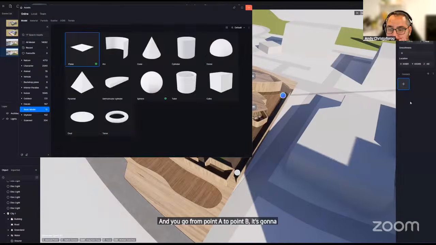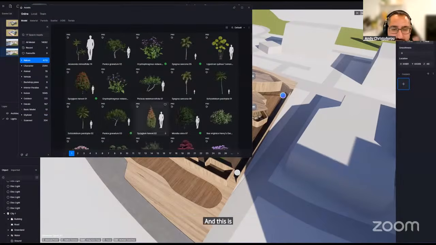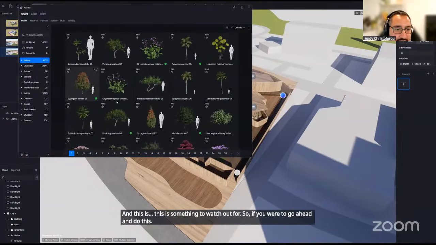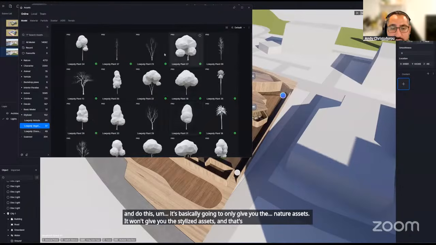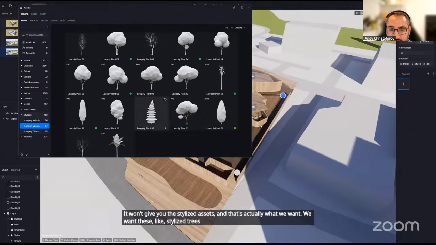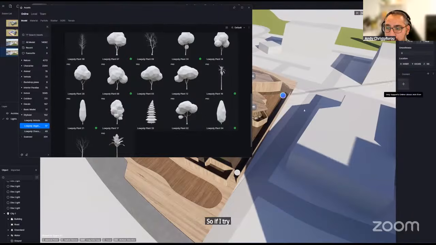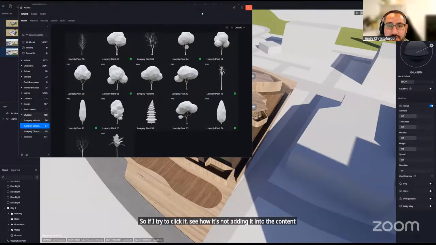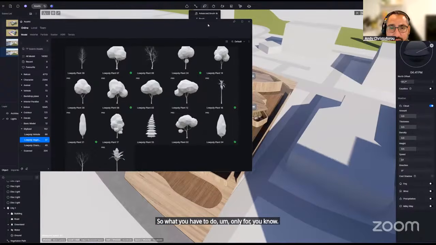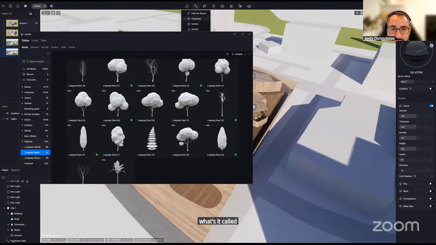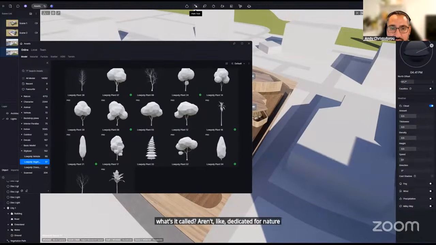And this is something to watch out for. If you were to go ahead and do this, it's basically going to only give you the nature assets. It won't give you the stylized assets, and that's actually what we want. We want these stylized trees everywhere because they're really beautiful. So if I try to click it, see how it's not adding it into the content library. So for assets that aren't dedicated for nature, you can go to custom paths right here.